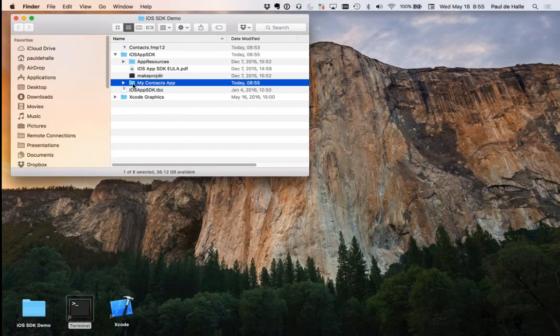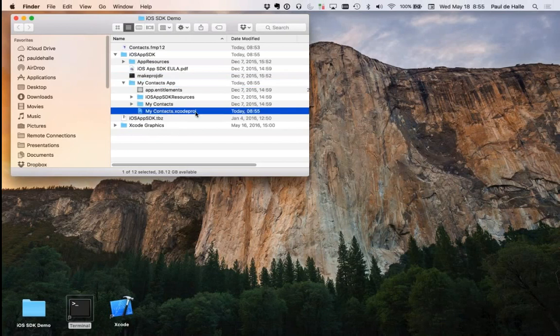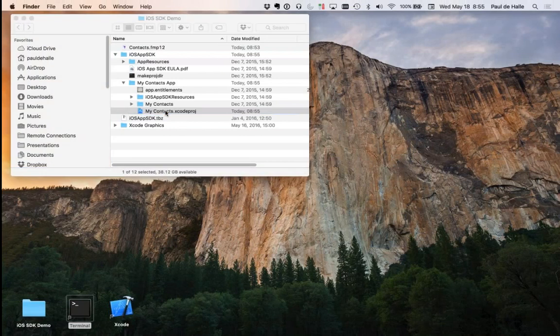Okay, and there's our new application folder. And if we open that up, you can see we've got a whole bunch of stuff that's already built, including the Xcode project. So what we're going to do now is we're just going to run the Xcode project. We're just going to double-click on that. It's going to launch Xcode.